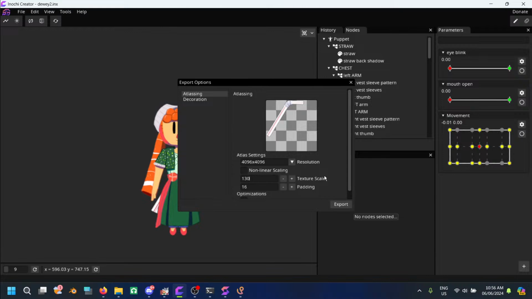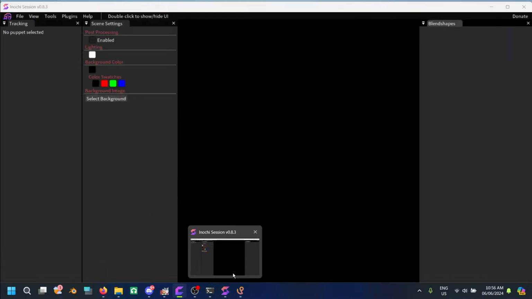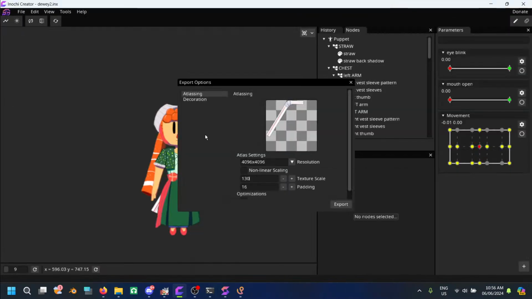When I made my wizard character, which you can't see right now because I have Inochi Session, I'm gonna be portraying Inochi Session in a while, but when I had my wizard character, I set this to 144, but I feel like that's not gonna work here. Let's go with 130 for now.